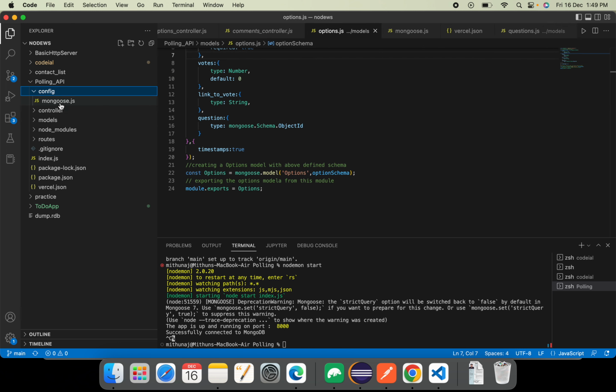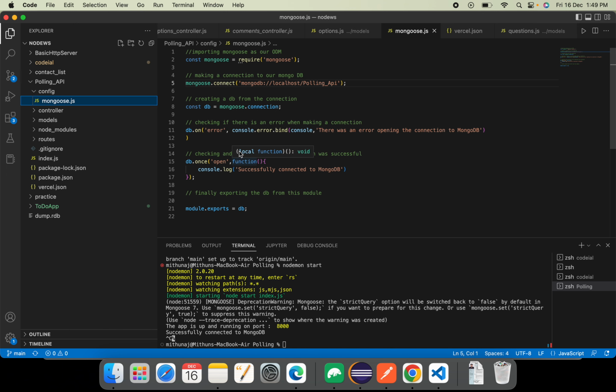And coming to the config file, we are using Mongoose and setting up the connection to our MongoDB, which is hosted locally, and we're exporting the same DB.